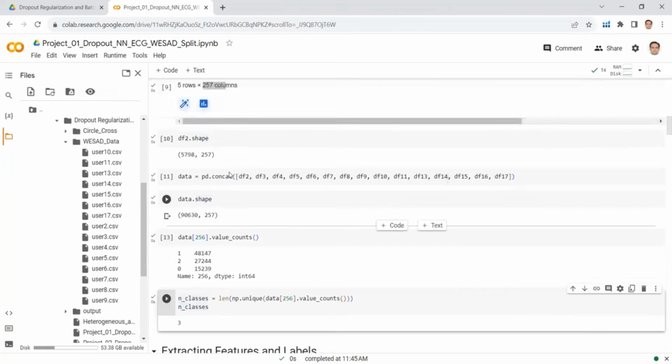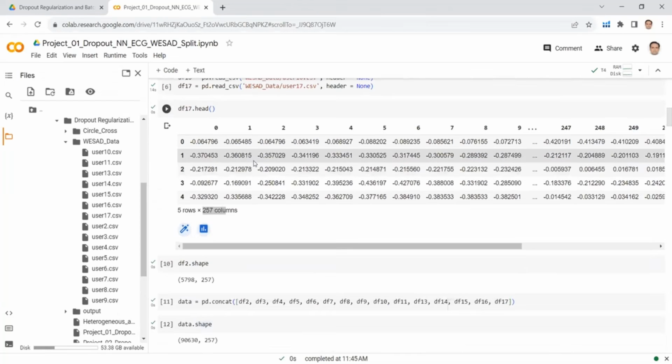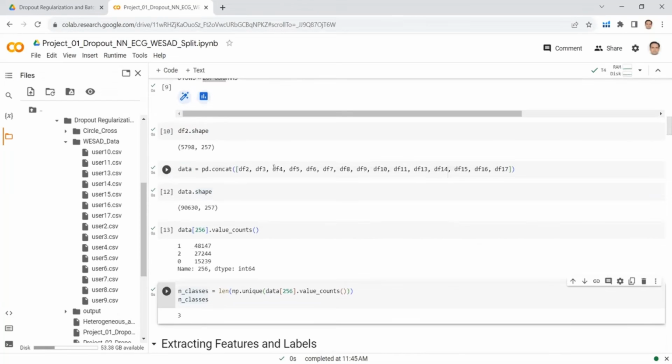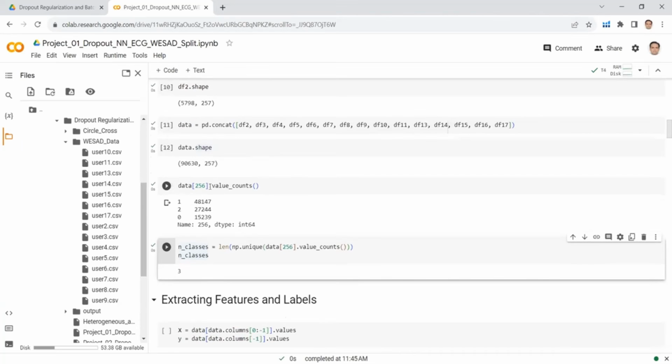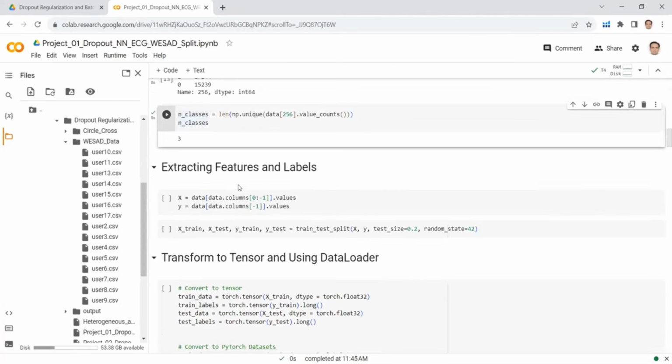Now we have understood the data set. We have combined the data from all the users and created a big data set. We have seen how many classes there are and how many samples are present in each class. Now it's time to extract features and labels and to apply a neural network.